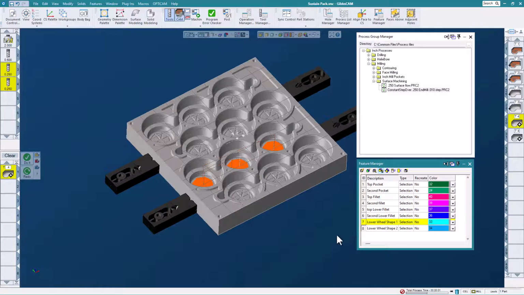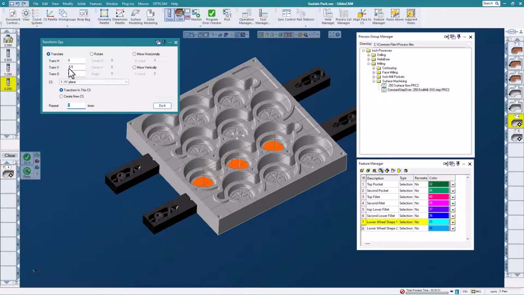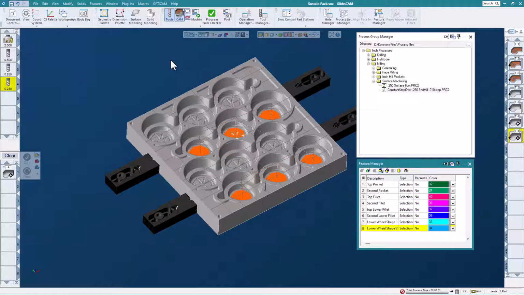So let's take this here, and we're going to go up to our plugins and our TP trans, and this time I'm going to go the other direction with it. So we'll copy this one up there. This process is now done. I can come up here, say do it, move this up here, and there we go. We've basically programmed almost this complete part.